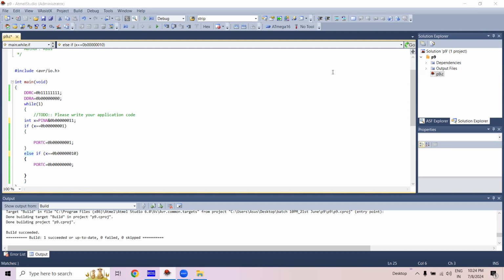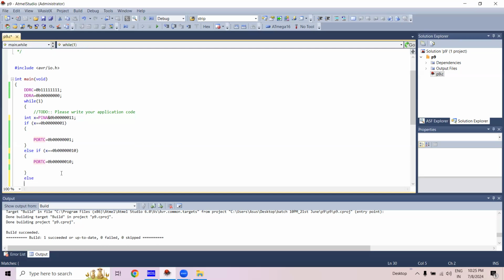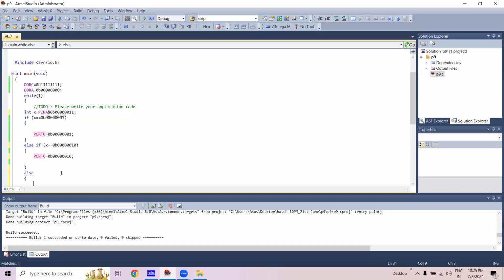Yeah. Okay, so this time we are turning on the second button, and at that time we need the motor to work in anti-clockwise direction. So 0b00000010. So now the motor is in anti-clockwise direction, and let's start writing the last code, which is else. And in else, it's understood that the first button is not on, and the second button is also not on. So we have to keep the motor in stop position. So PORTC equals to 0b00000000.